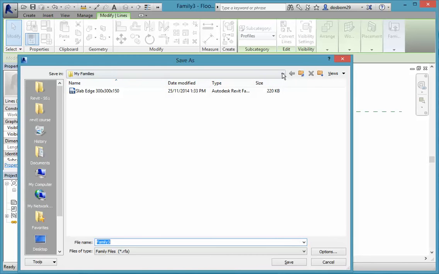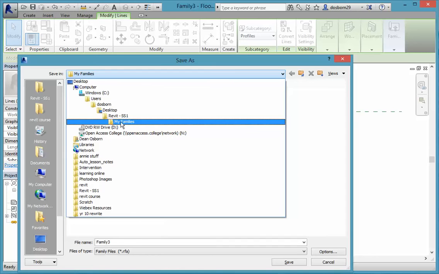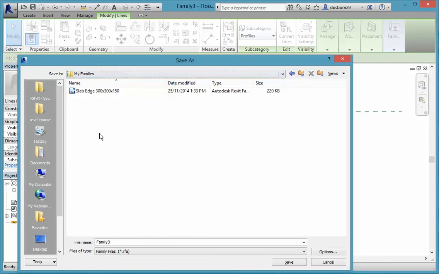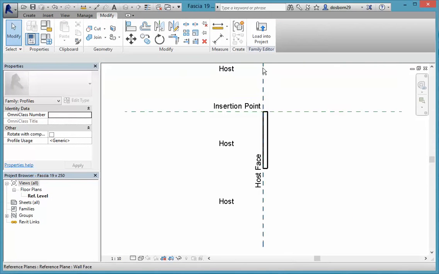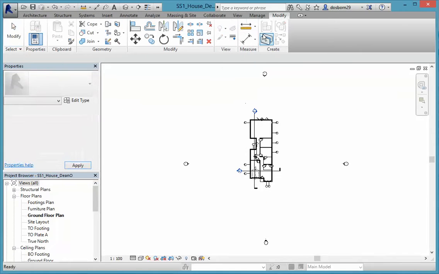If we come back and have a look where that was, remember we said set it up as Revit Family SS, and you should have a folder called My Families in there. That's where you should have your slab edge one. I'm just going to call this one fascia 19 by 250 and save. I'm also going to load it directly into my project, which of course you have to have open. If you haven't got it open, open it up, but load directly into my project.